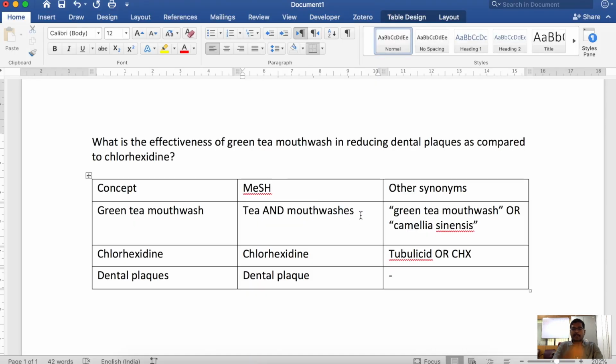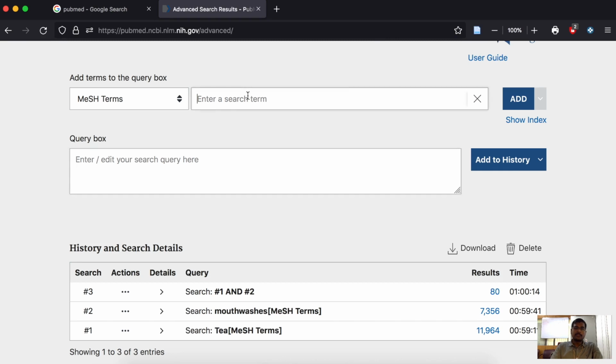So the number of articles for tea and mouthwash was very less, right? So we need to increase a few more articles where the authors might have used words like camellia sinensis, green tea mouthwash, etc. The more number of synonyms you add, the more articles you are likely to get. So I am going to simply copy paste this green tea mouthwash. Remember that this is not a mesh term.